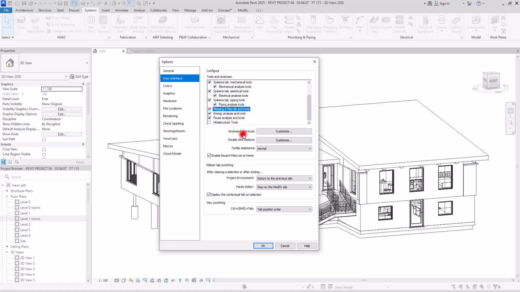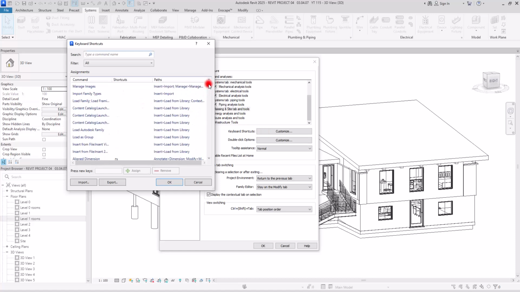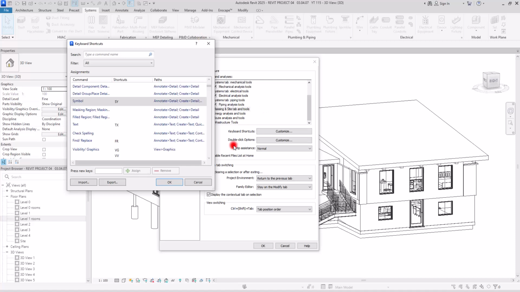The next one is this keyboard shortcut. If you click on this Customize, you will have the list of your shortcuts in here. I personally don't use shortcuts that much in Revit, but if you want, you can come here and check them. For example, for this Visibility and Graphics, you will have two options. You can assign new shortcuts, you can remove them. For example, for this Symbol, you can just insert any key that you want here. Let's just go with SY, and then if you assign it, then while you are working, you can just simply press SY and activate this tool and use it.